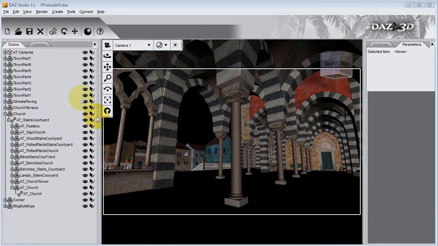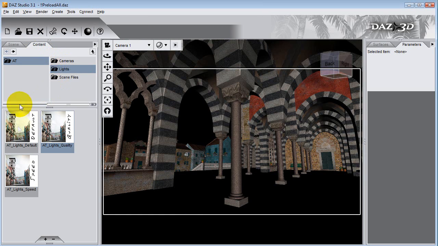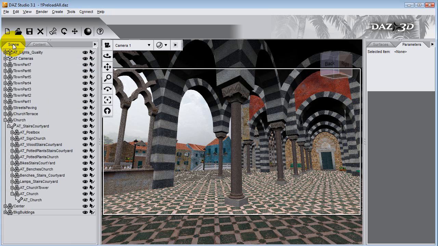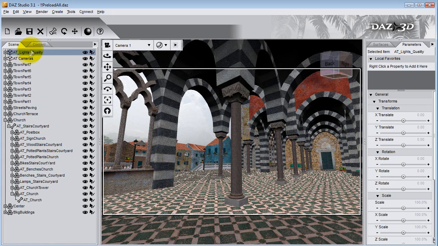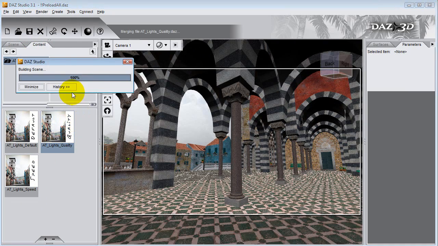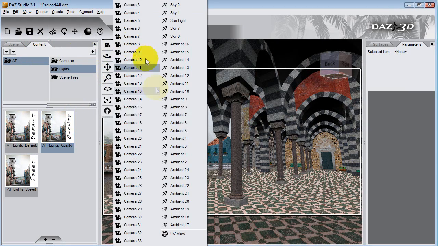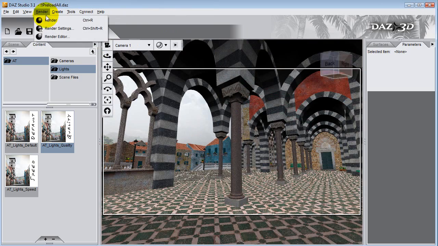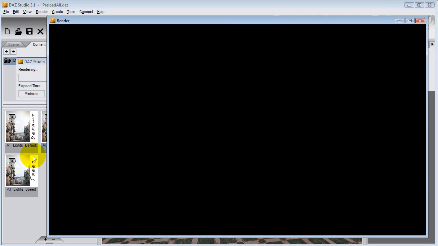So using the light set is pretty easy. All you do is select the quality you want, and you can change them anytime you wish as well. Just delete them from your scene. If you don't want the quality, you can just load the speed or default one. And all you do is just select the camera angle of your choice and hit render. I mean, everything is pre-done and preset and ready to render as soon as you open up the scene.